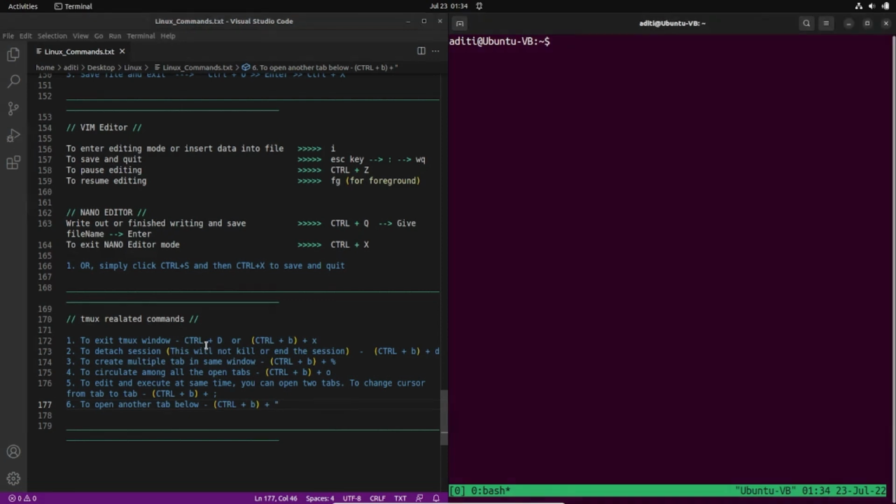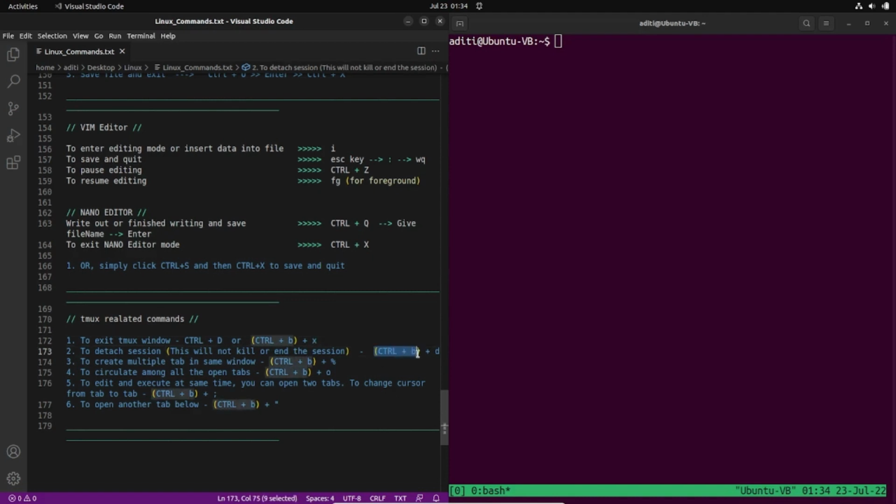The first command here: you are currently in the tmux window, right? If you want to go back to the Linux terminal, you can use this command. You can directly use Control D, or you can use Control B and then X. So remember one thing: if you want to execute any command in tmux, first you'll have to use Control B. You can see in every line it is Control B, and after that other commands come.